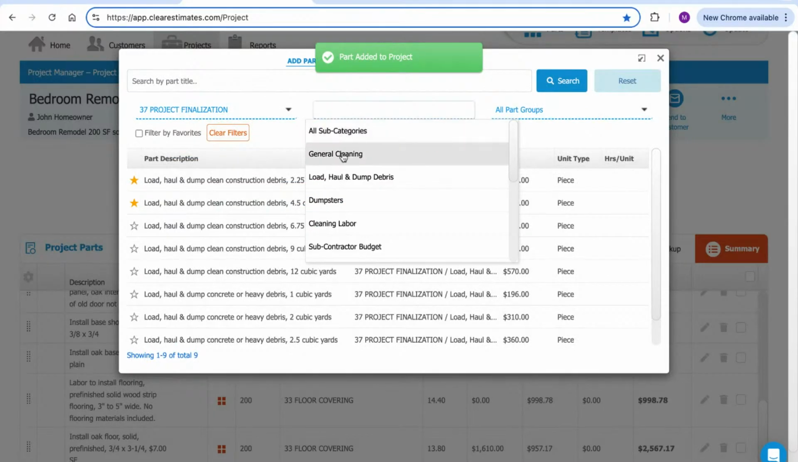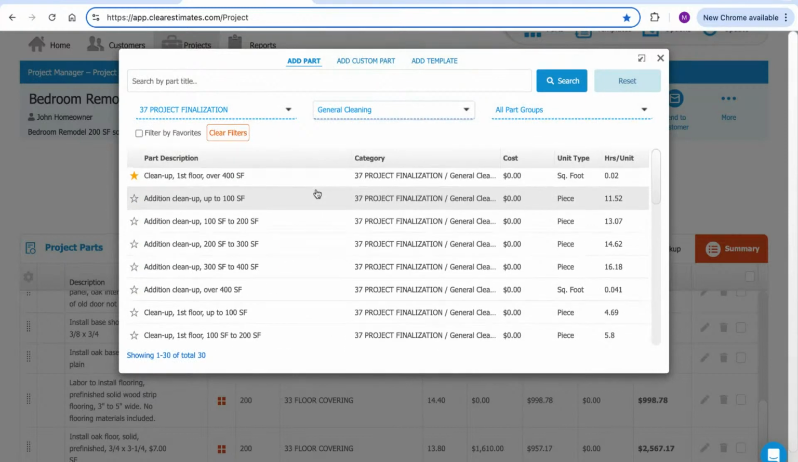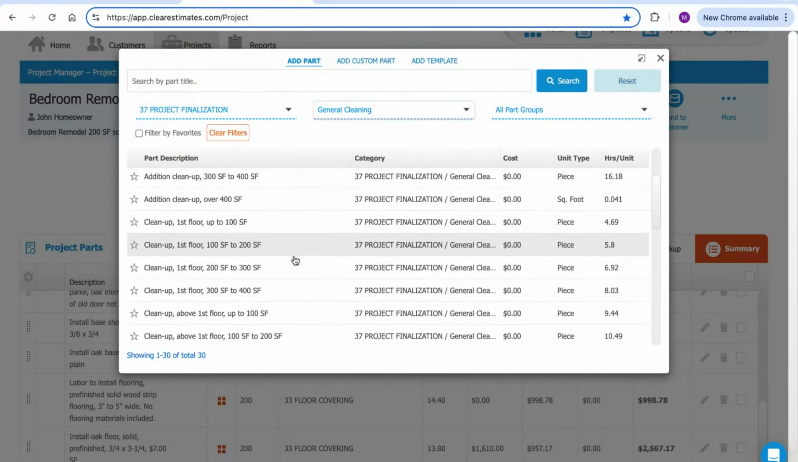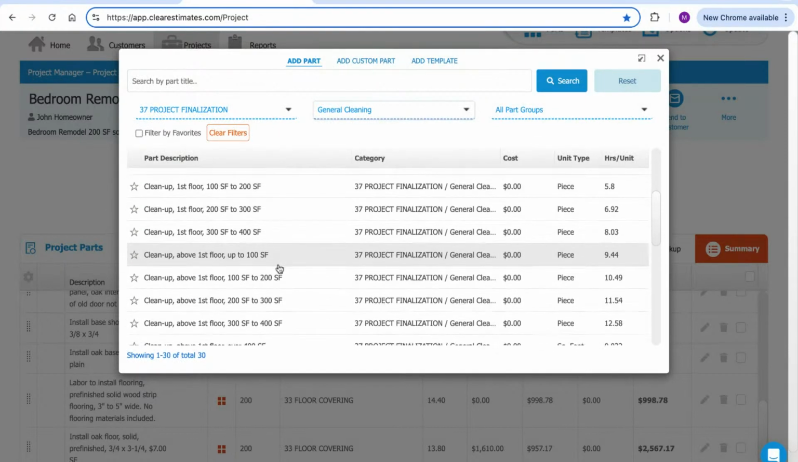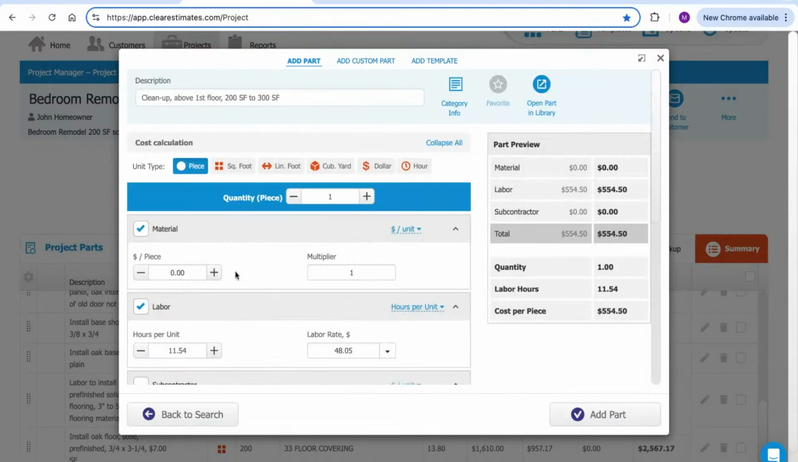And then we also needed to do some general cleaning. I'm going to click general cleaning, first floor. I'm going to look for above first floor here. It's about 200 square feet. I'm going to go ahead and grab this one. Similar idea here where it's priced by the piece, and we've got that range of quantity right here, 200 to 300 square feet. And that just means that quantity 1 of this part accounts for this much cleanup. So we're just going to go ahead and add that in.